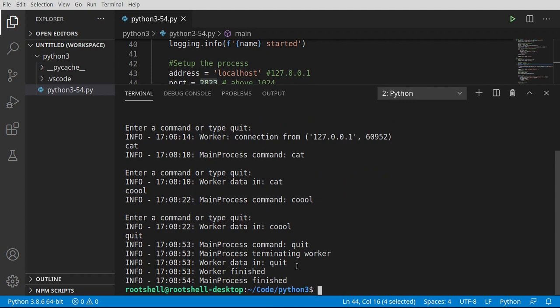And you notice how our main process command quit. We're going to terminate that worker. The worker's got a data in of quit, and then the worker finished. There is a slight delay here, which is why I put all those time.sleeps. If you take those out, you're going to start getting some weird errors. And then finally, our main process is finished.